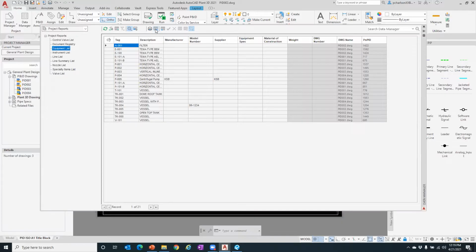And again, a non-Plant 3D user can go into an Excel file. They would see this in an Excel format. They can go in and plug in that data, and they can give it back to you. And you can come back in here and import that back in, and it relays all this information to all the components, all this equipment that you have in here. So it basically fills in the data.